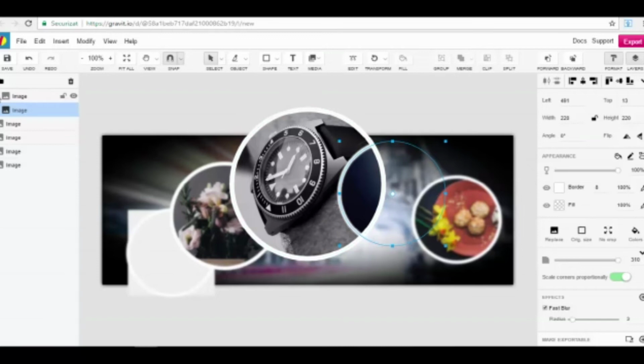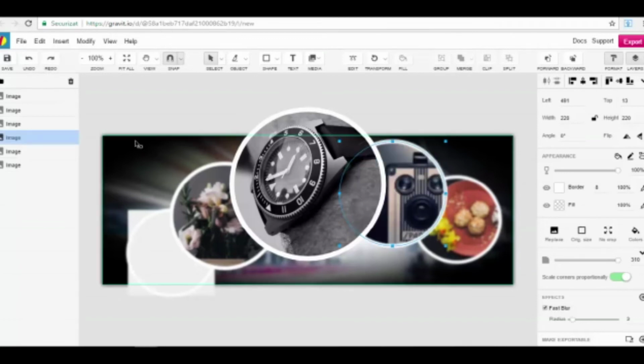So basically you put an image in an image and you won't get the result that you want, okay, by doing that. I will just press the undo button right now.